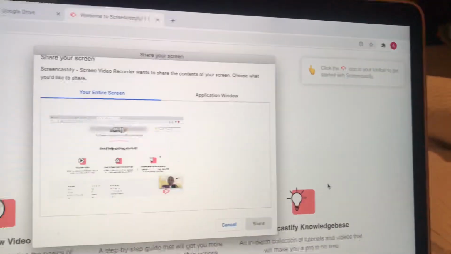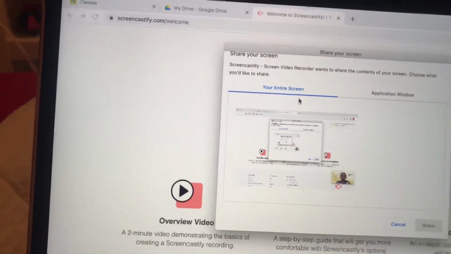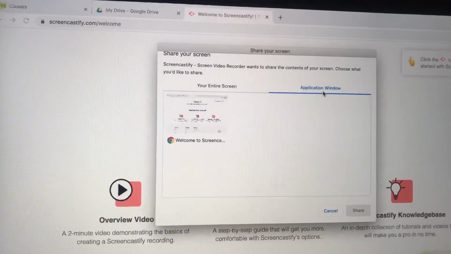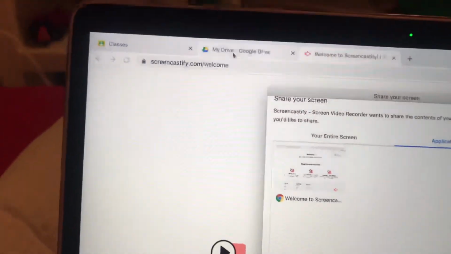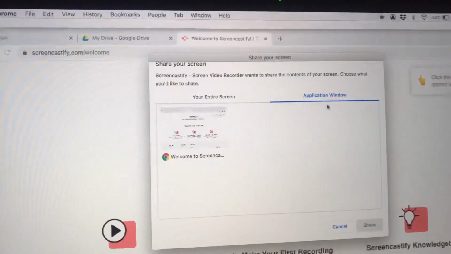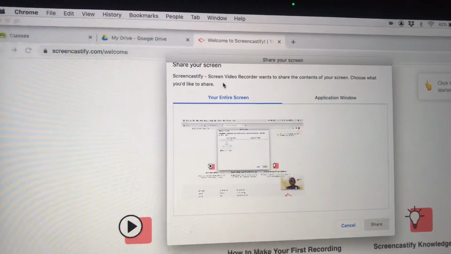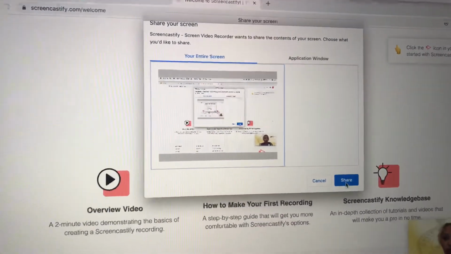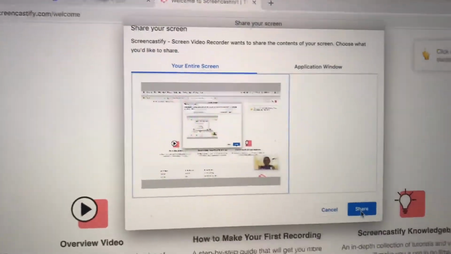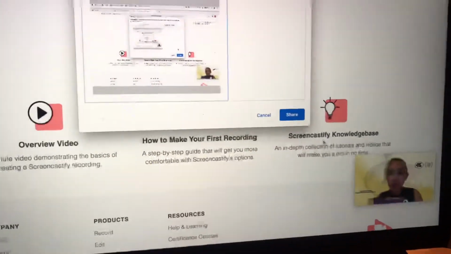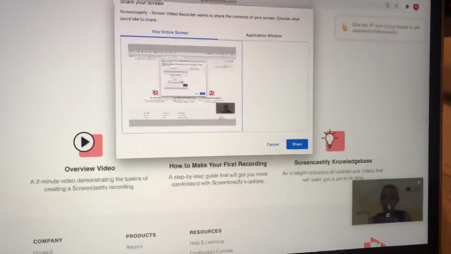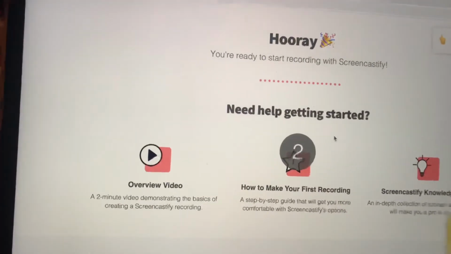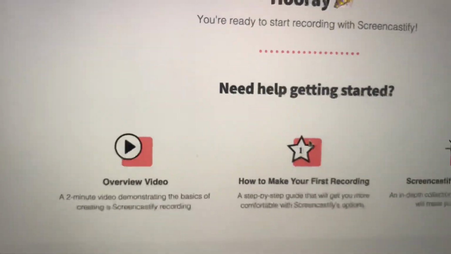Hit record. And then it would ask you if you want to record just the whole entire screen or just the application windows. Whatever you have open up here, those are your application windows. But if you just want to hit the whole entire screen, just click that one and share. So if you notice that one in there, the whole screen includes your camera in there. That's you talking or me talking. Then you can share that, and it would tell you 3, 2, 1, you're ready to record.